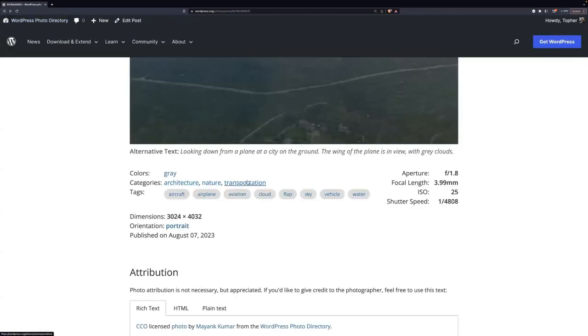Categories: architecture, nature, and transportation. These are limited. There's only like 9 categories, so it doesn't get too crazy. Tags, there could be anything. Moderators get to tag them whatever they want. You get to see how big it is, the orientation, when it was published. On the right, if the information comes through from the camera, you get to see some information about that.